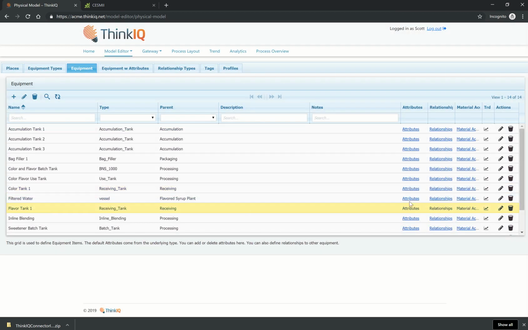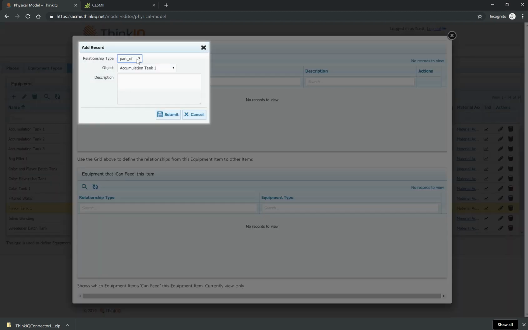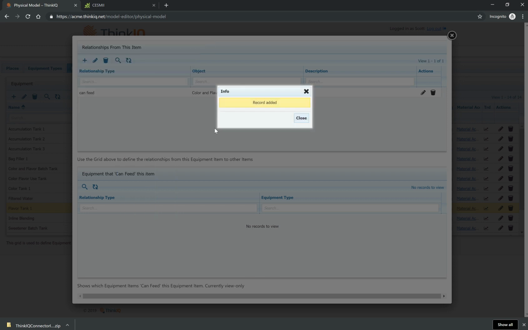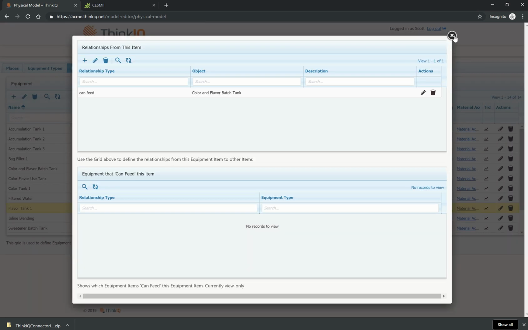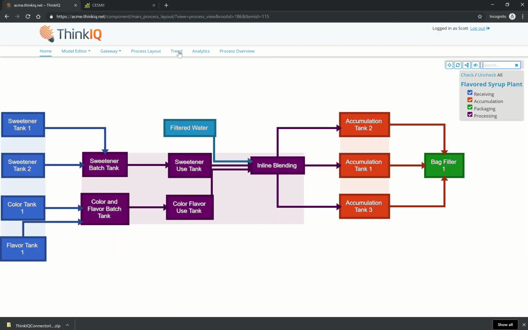and the flavor tank has a relationship that feeds the batch tank. Can feed color and flavor batch tank. Great. Let's take a look in our process layout now and see if that didn't clean that up a little bit. Outstanding. So now we can see two distinctly different lines here.